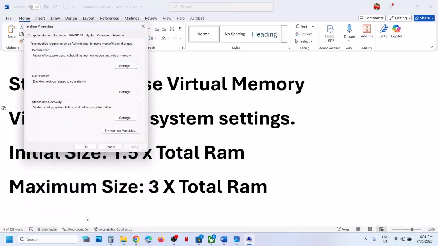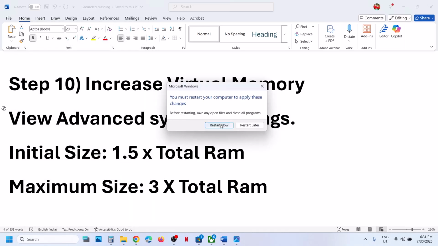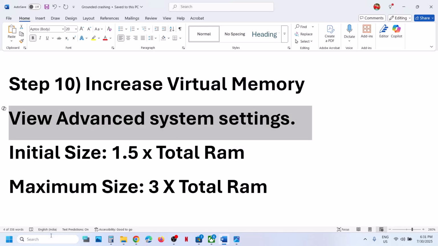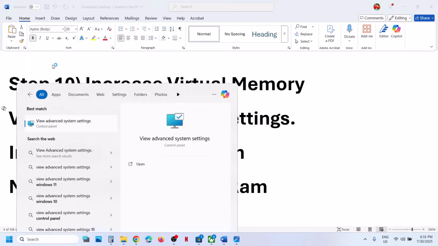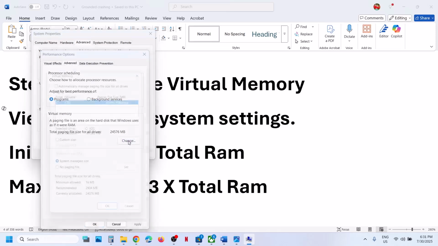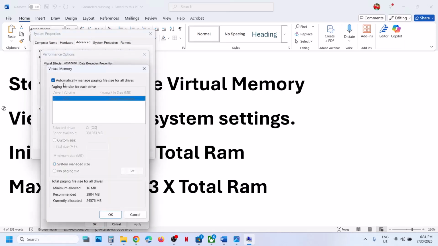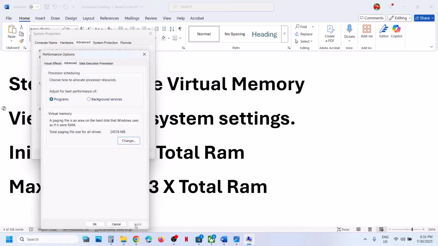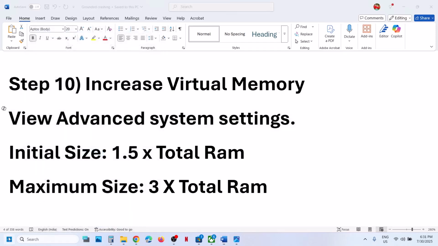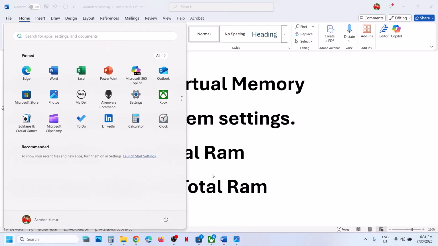Apply, OK, restart your computer and then check. Still not working, again type in View Advanced System Settings, and then just set it to default, like First Settings, Advanced tab, Change, and you can put a check over here the way it was before, and then click on OK. Again you have to restart your computer, and after the system restarts, launch the game and then check.